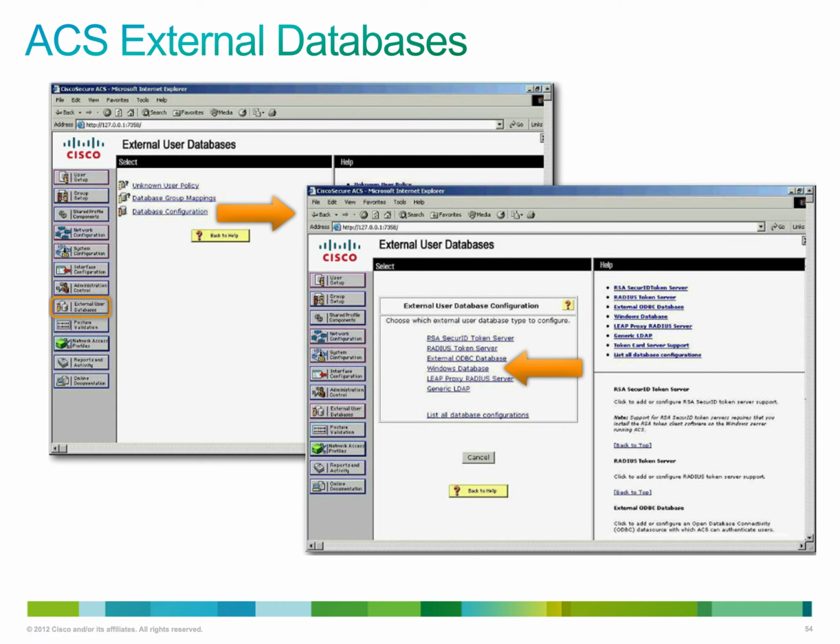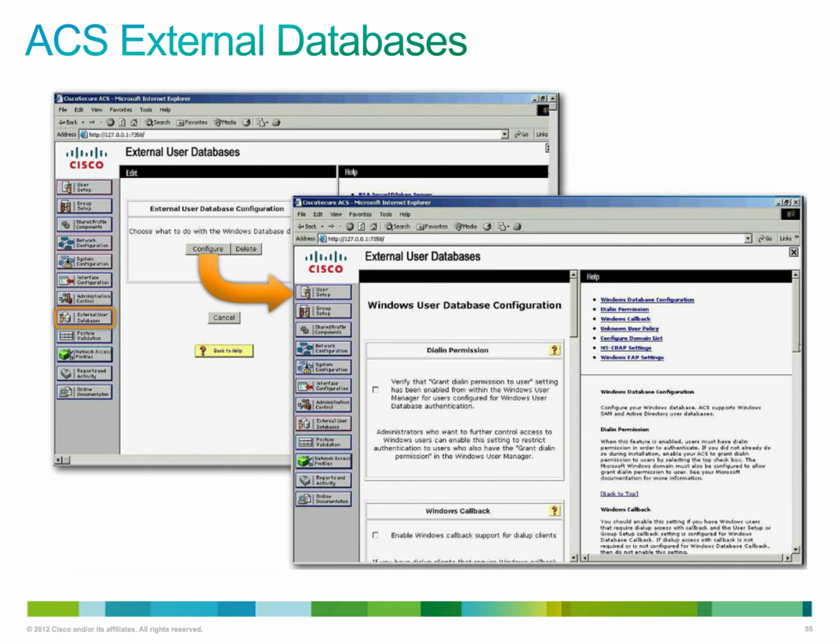You can also click on the external user database if you want to still configure. When you click on the external user database, it brings you to this interface. Then you click on any specific one, the Windows database or any specific one that you want to configure. You click on it and then you're here, where you click on configure, not delete, configure.